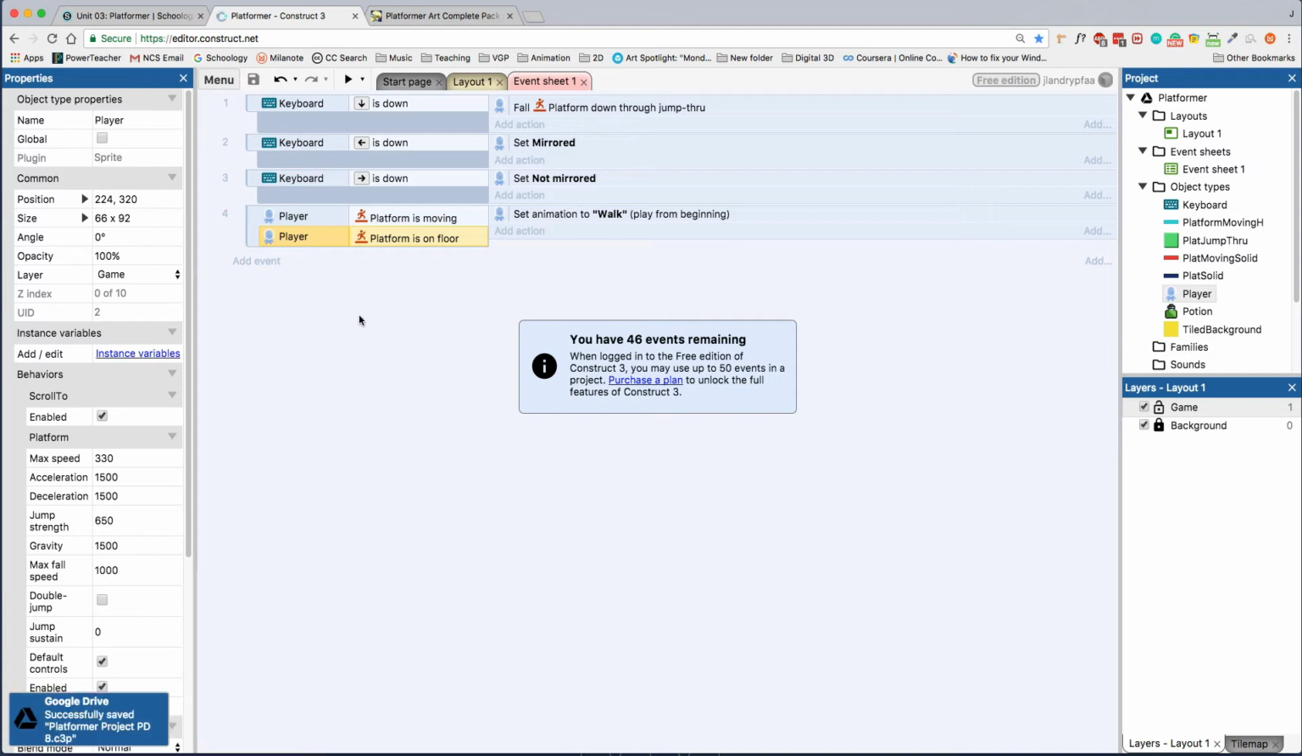I like that. And it's just a little thing. You don't have to do it. It's not a game breaker, but it would be nice. Okay, so now I'm going to go ahead and do the jump animation.